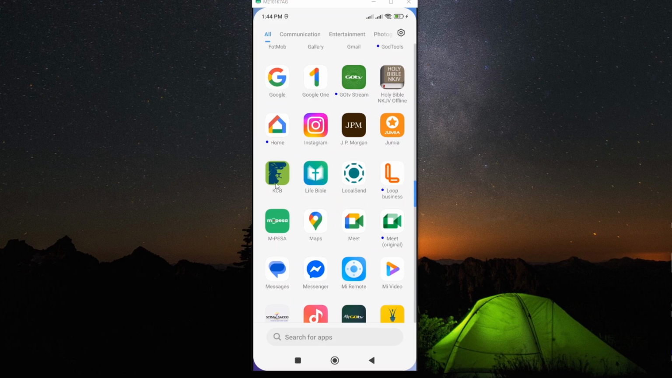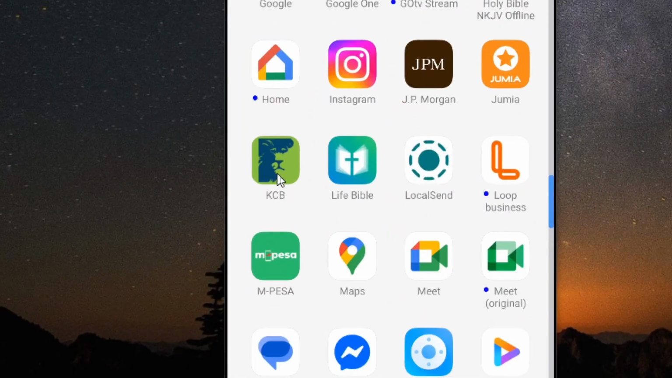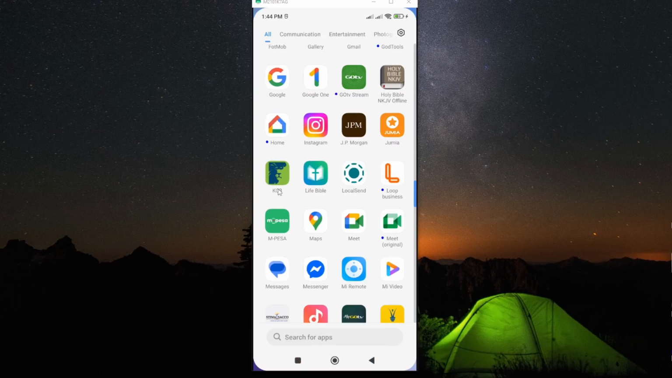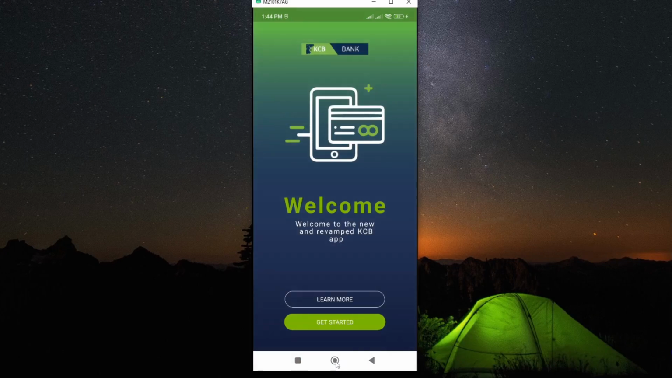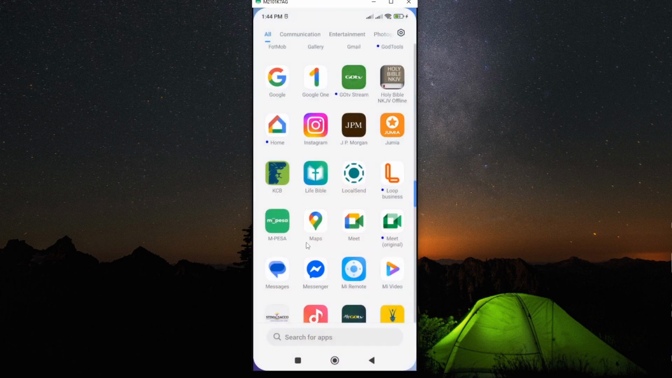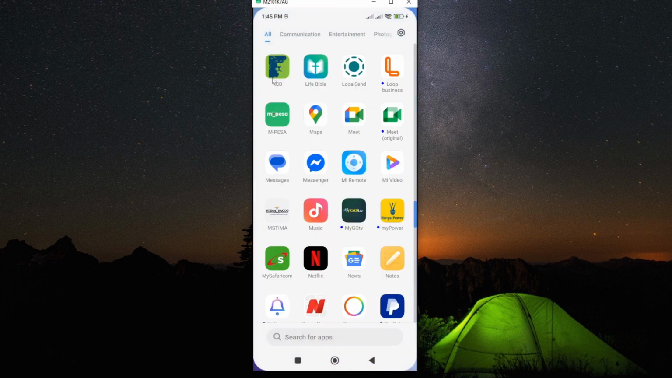In this video, I'm going to show you how you can troubleshoot your KCB mobile app if it is not working. So if you're having challenges accessing your mobile app or the app isn't working, then follow these steps to solve all the problems. Now, for the sake of demonstration, I'm going to use Android Redmi Note 10. However, this process should be the same on any other Android smartphone.